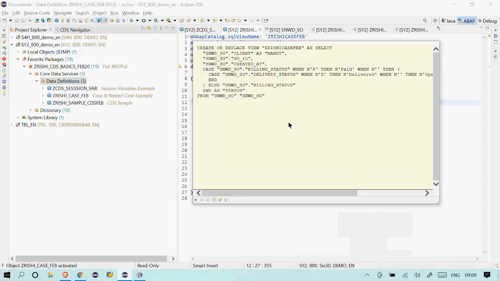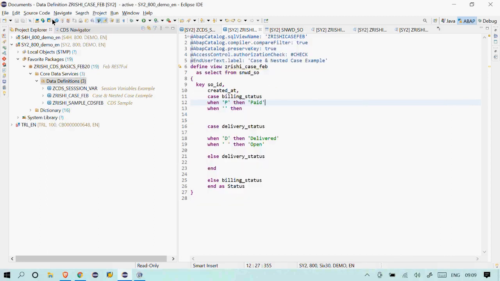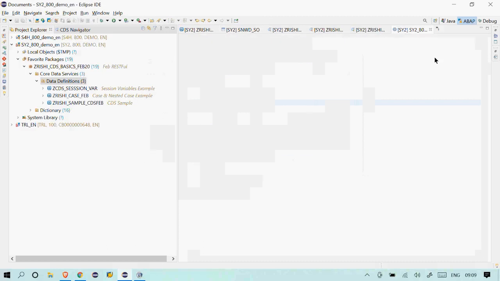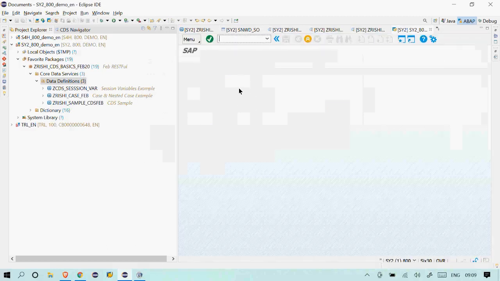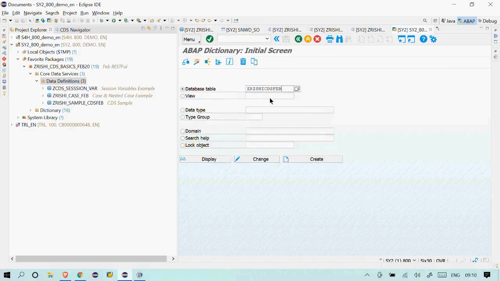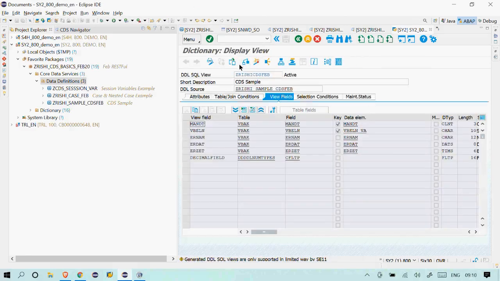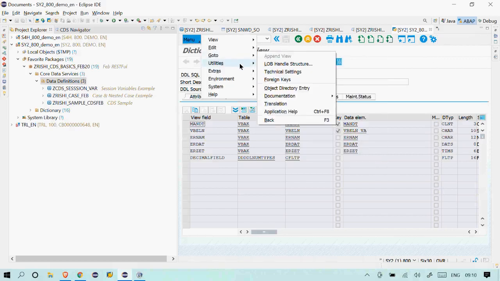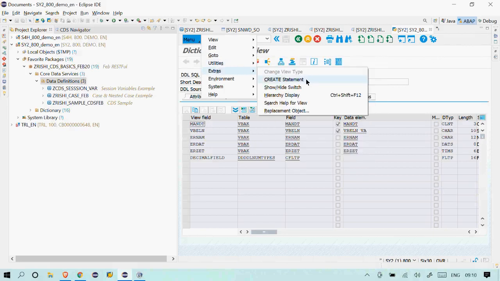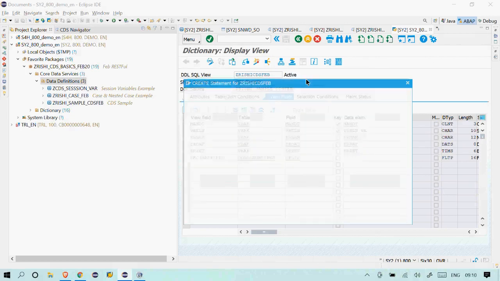Now if I look at the SQL statement for this one, you can see the HANA view here. So, create or replace view, 0C case. So the HANA view is also created. Now if you want to look at the same in your SAP desktop application also, go to S11 and space, provide your CDS view name, and let me check where is the option. Menu, go to utilities. Yeah, so here also you can see the create statement.